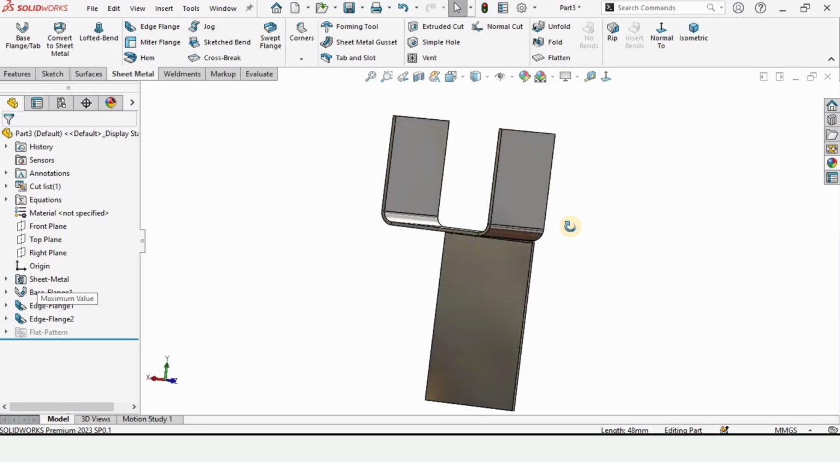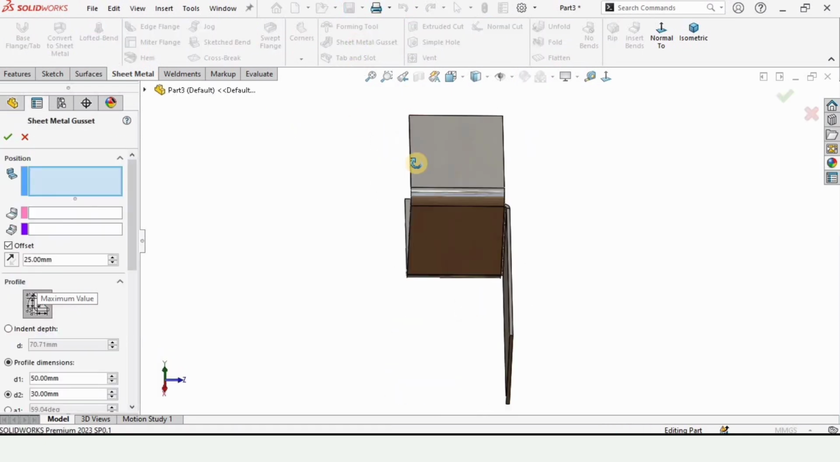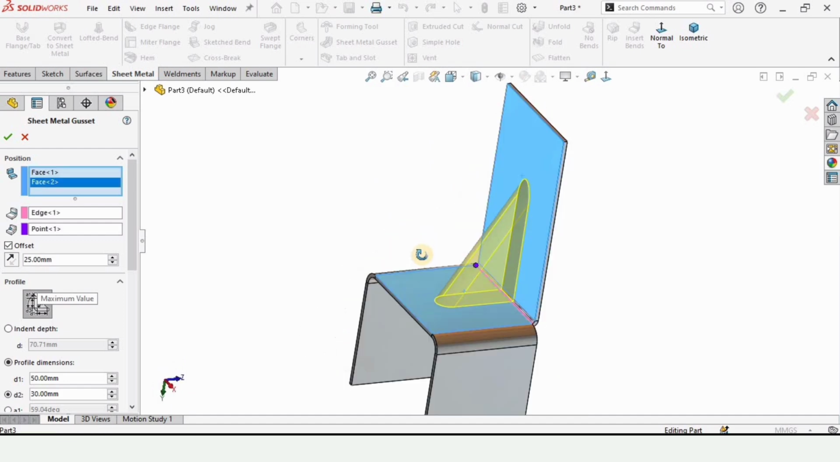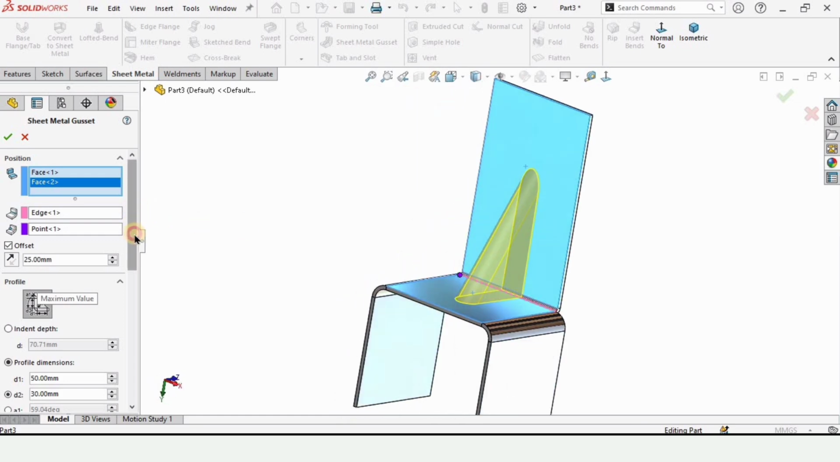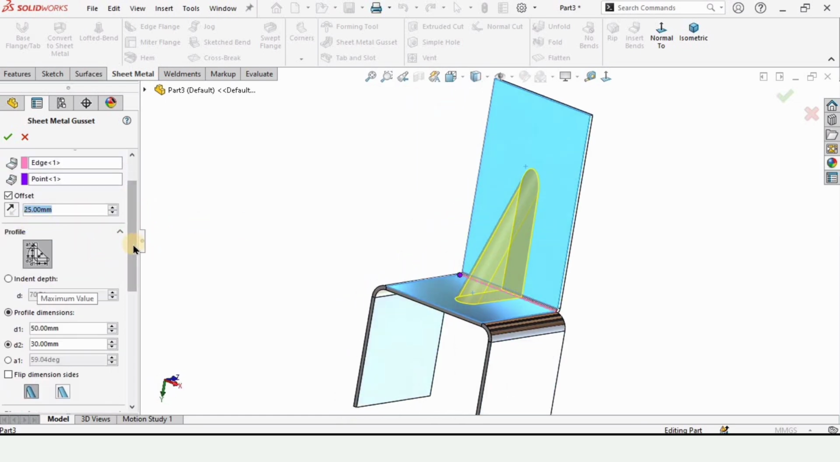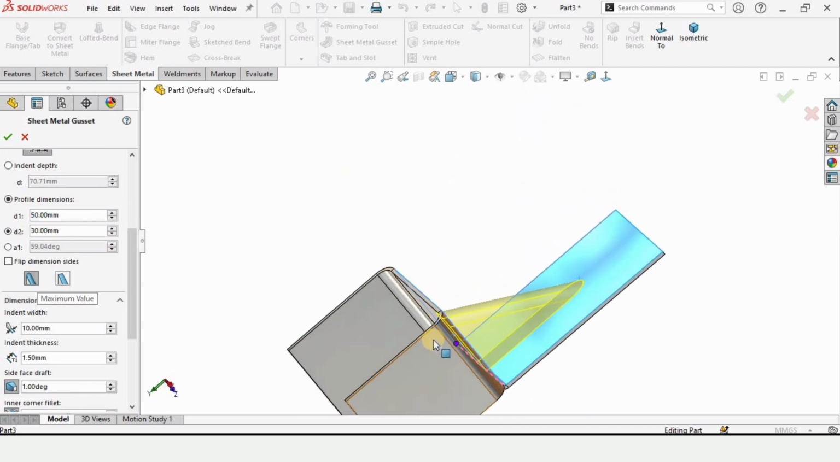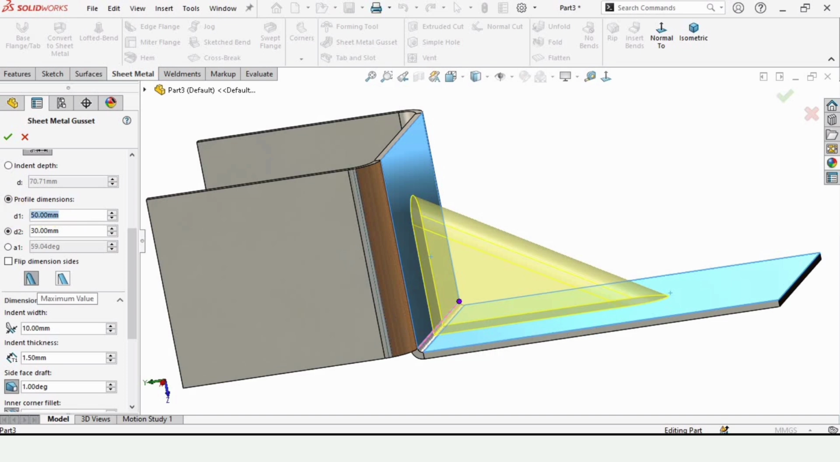Check this box from here, and now select here sheet metal gusset. We need to select two faces, 1 and 2. Sheet metal gusset will appear, and now we need to specify some parameters, so let me explain. Offset is 25, which is fine. If you want to specify the length of this side by yourself, this is 50 mm for now. If we increase it, it will get increased lengthwise, so 50 mm is fine for my case.